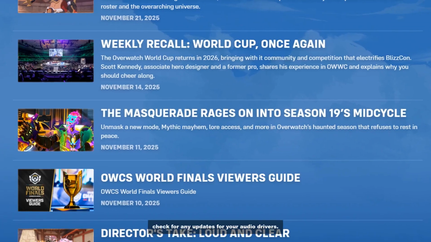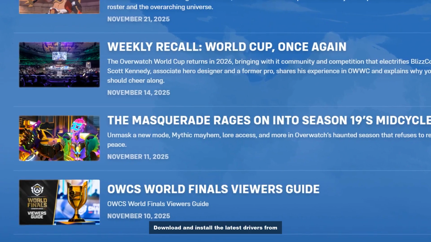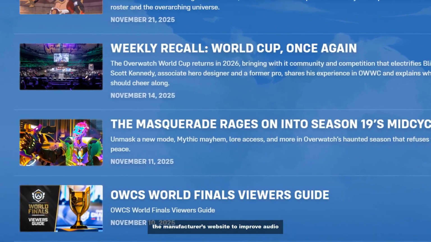Step 2. Update audio drivers. Go to your computer's device manager and check for any updates for your audio drivers. Download and install the latest drivers from the manufacturer's website to improve audio performance.